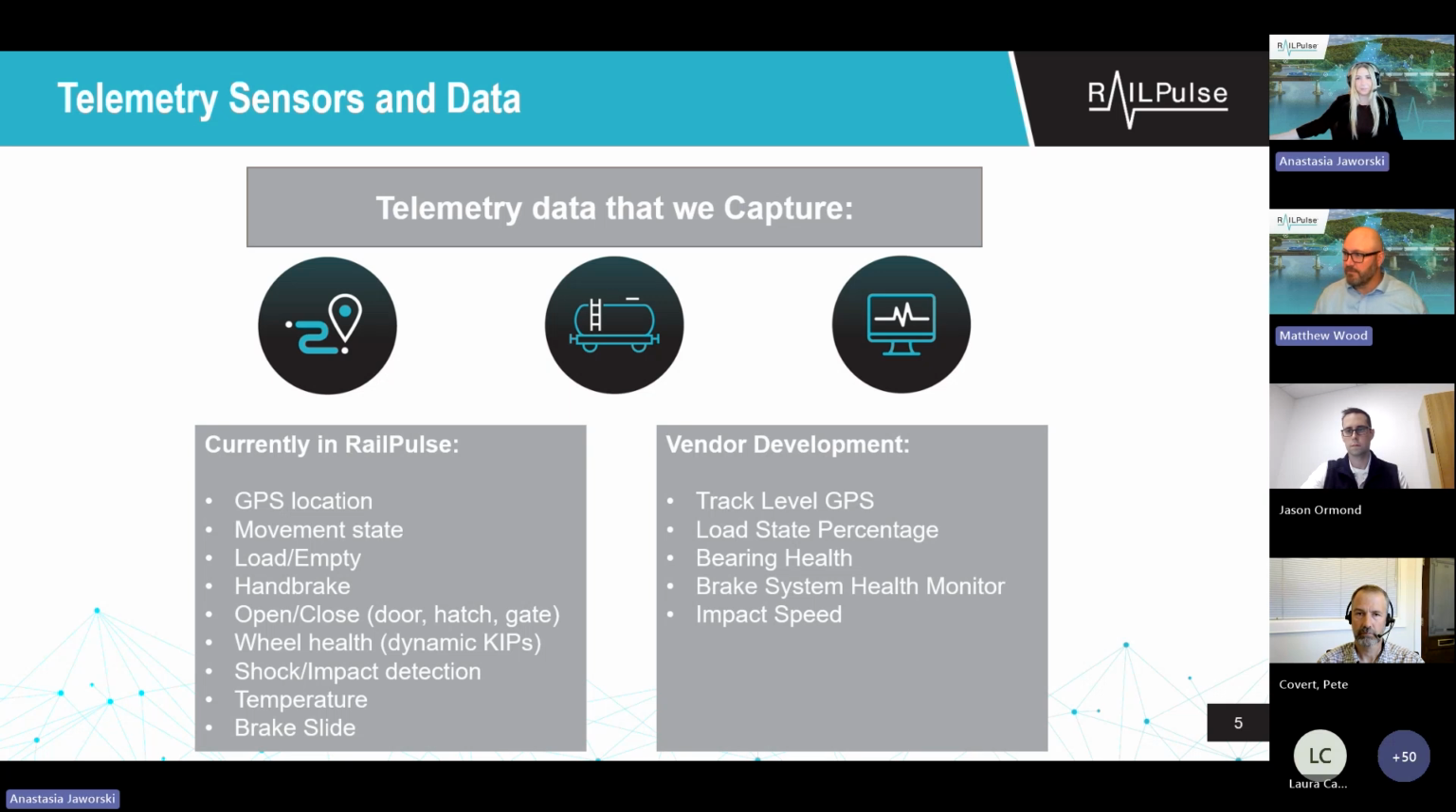So, hey Jason, this is the type of data that we're recording now and what we anticipate coming up. Go ahead, Anna. Yeah, Jason, I see that you're on the call. Can you explain how GATX uses data from the APIs to RailPulse? Yep, happy to join.